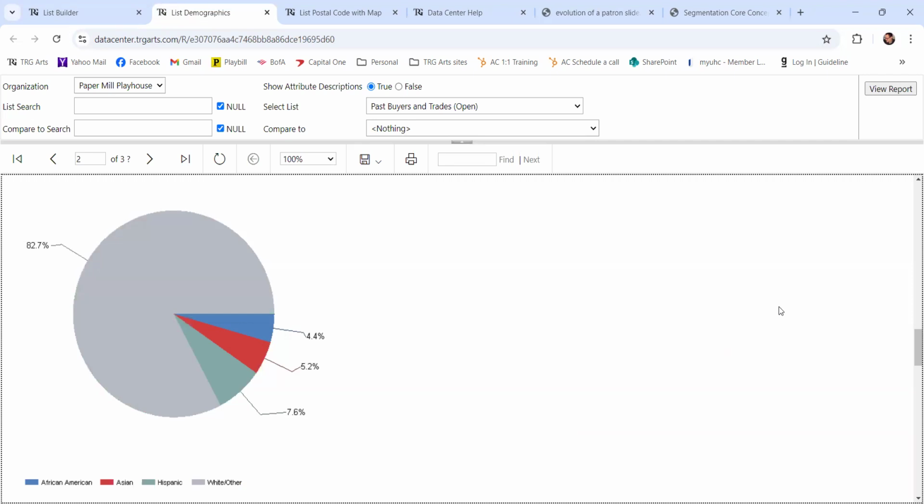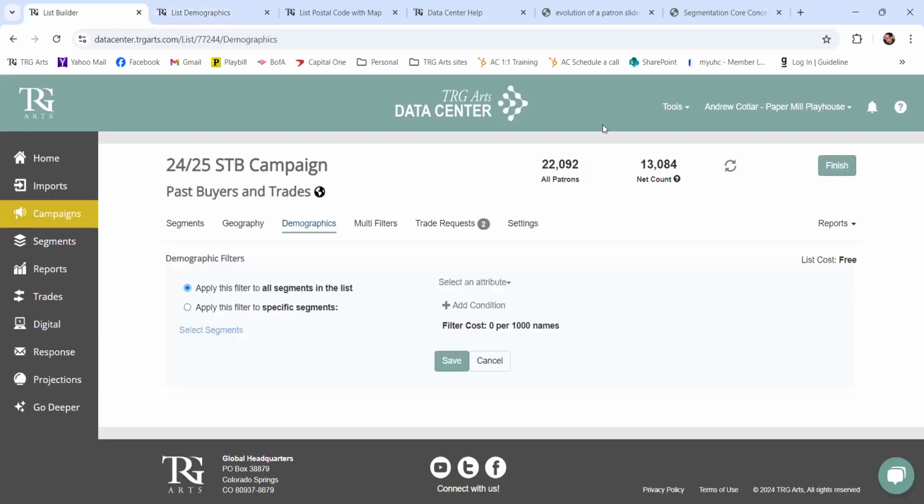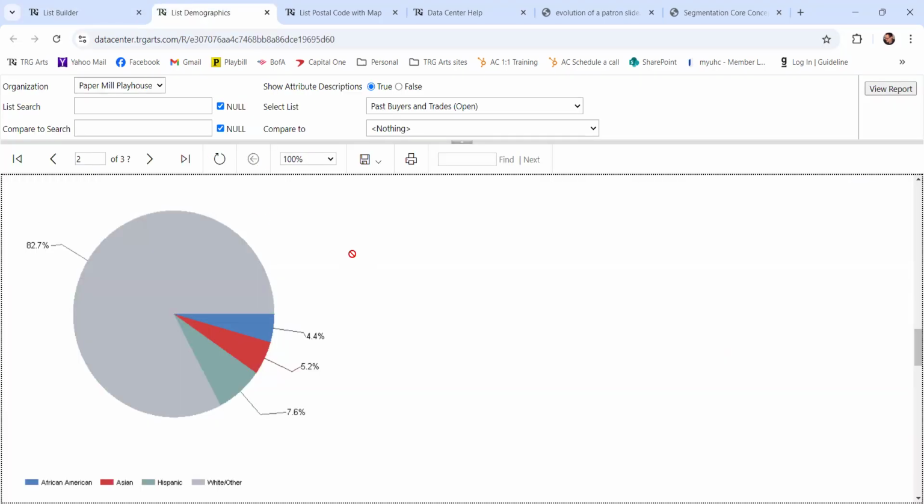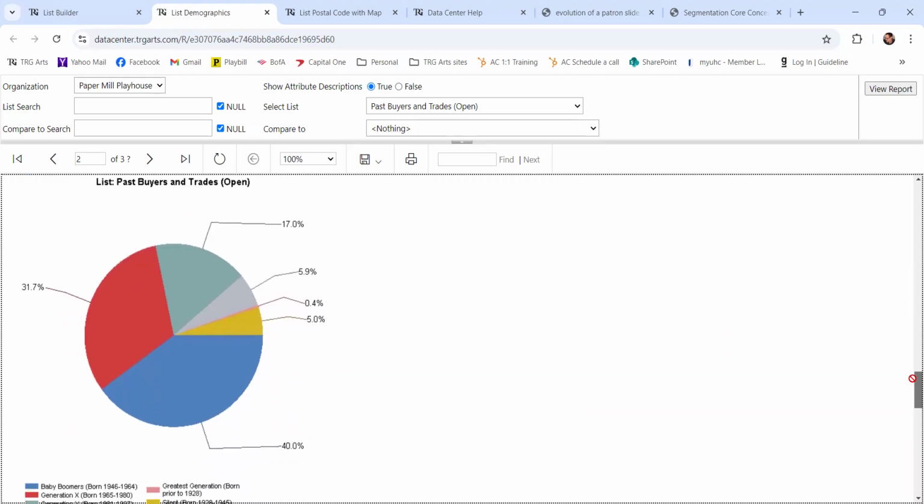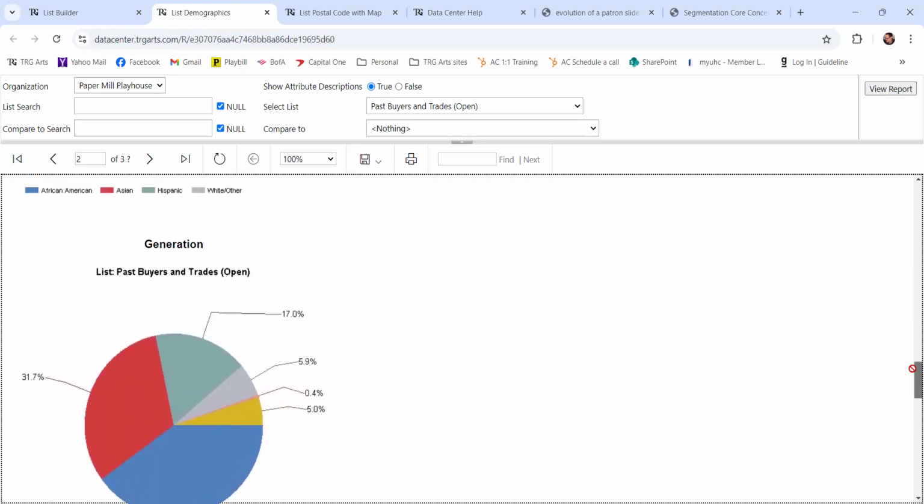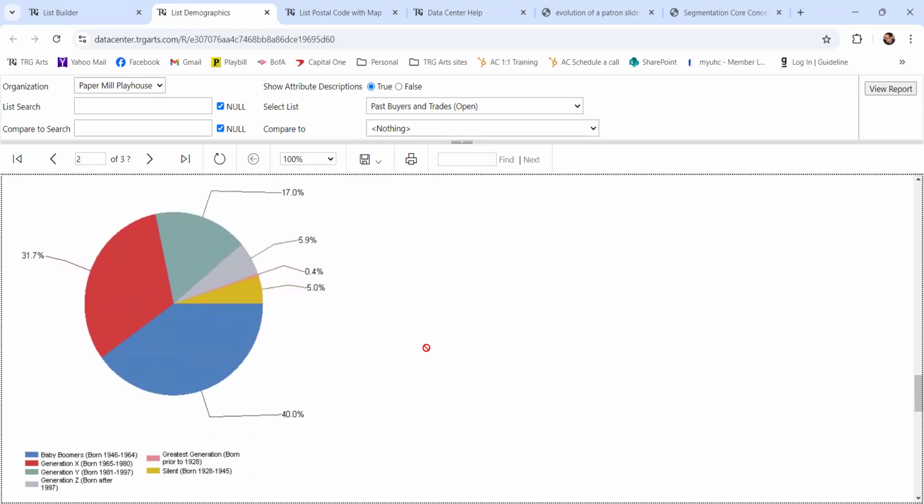In this case, for this list, I can see that 82.7% of those total patron households, again, 13,084, are white or other. 4.4% African American. Here's Asian and Hispanic. Another data point that could help me with diversity and EDI benchmarking here is generation. So just of those 13,084 households, I can see that 40.5%, so 45% and some change, are baby boomer or older.